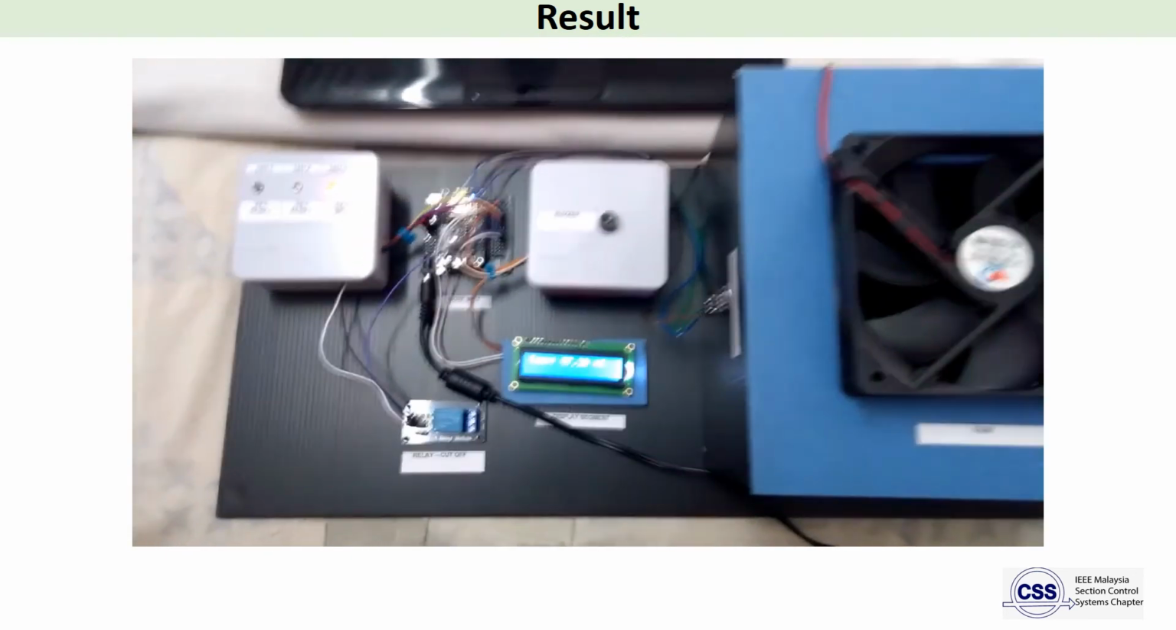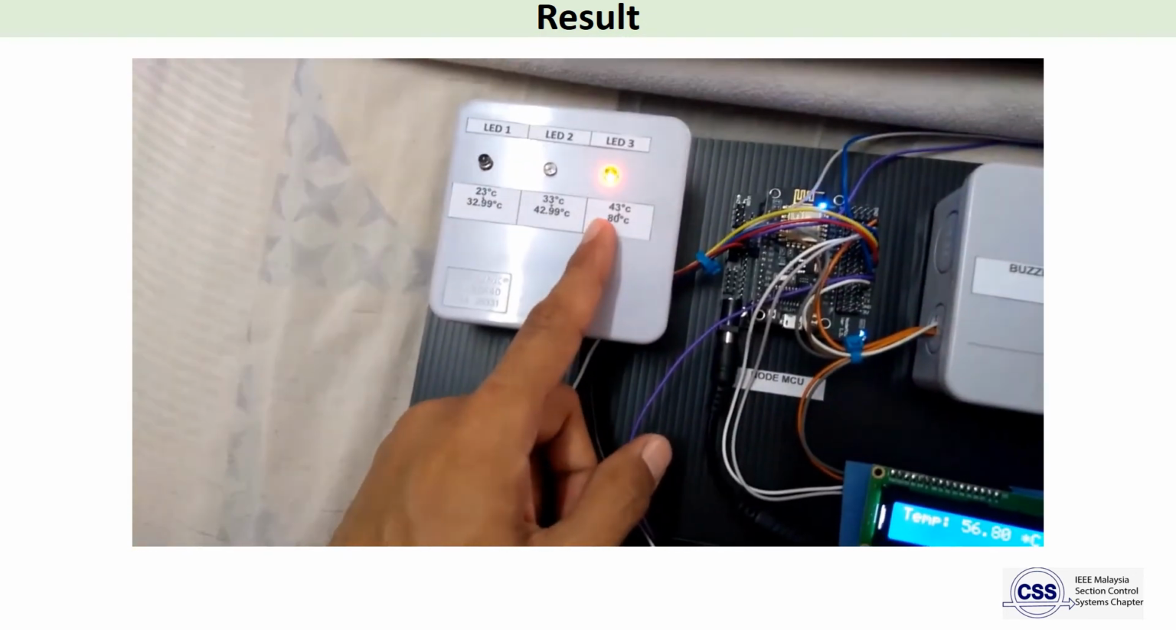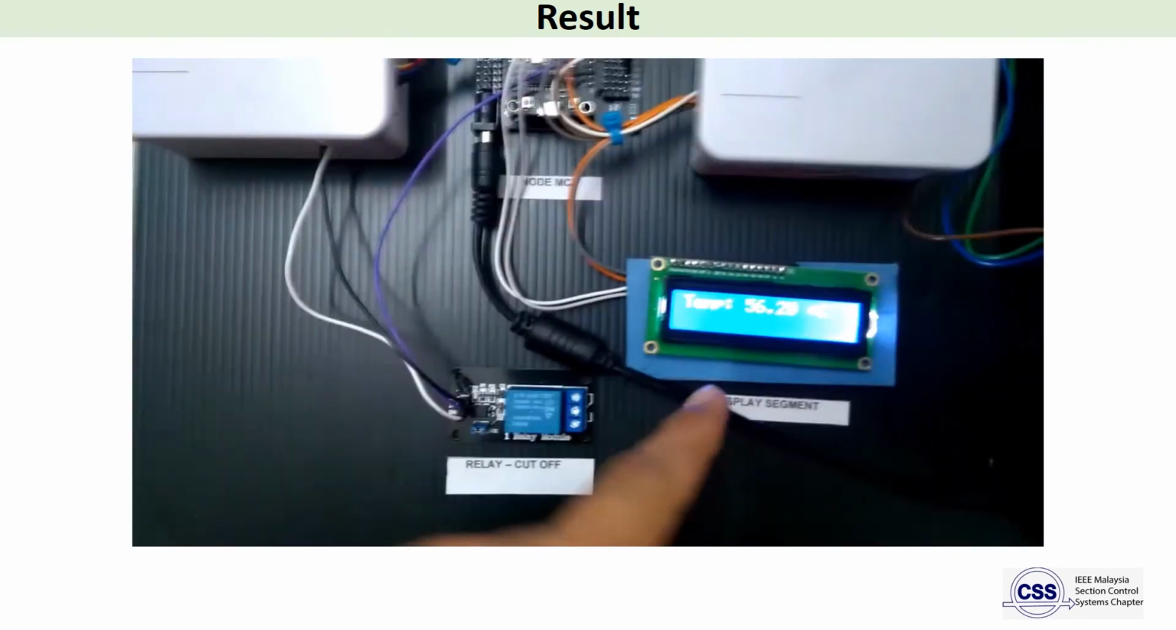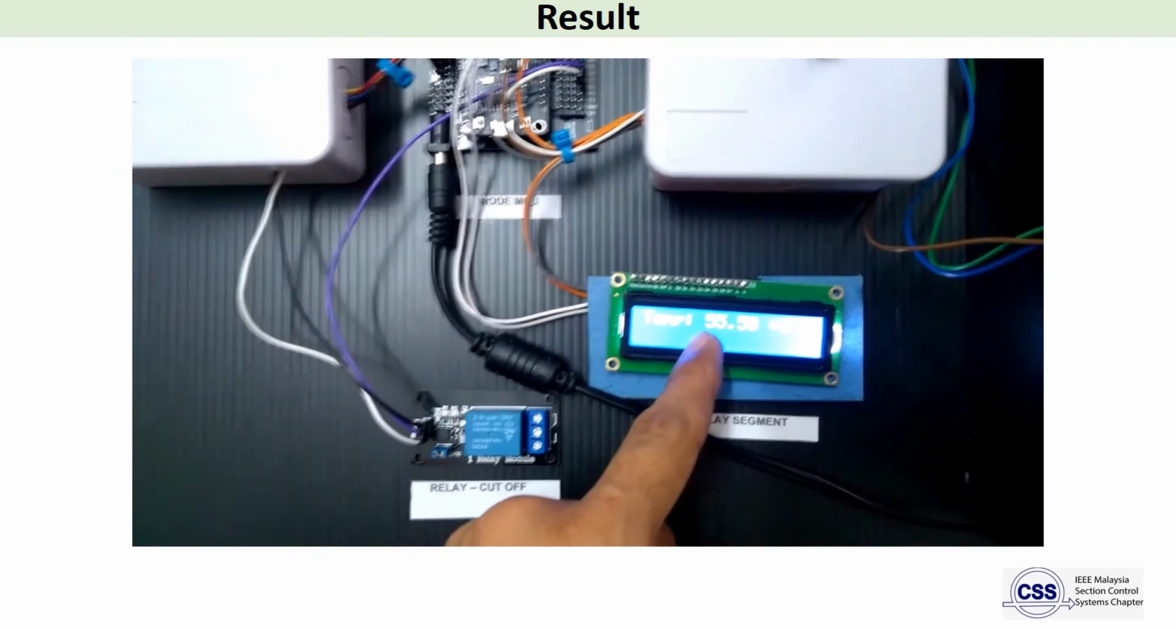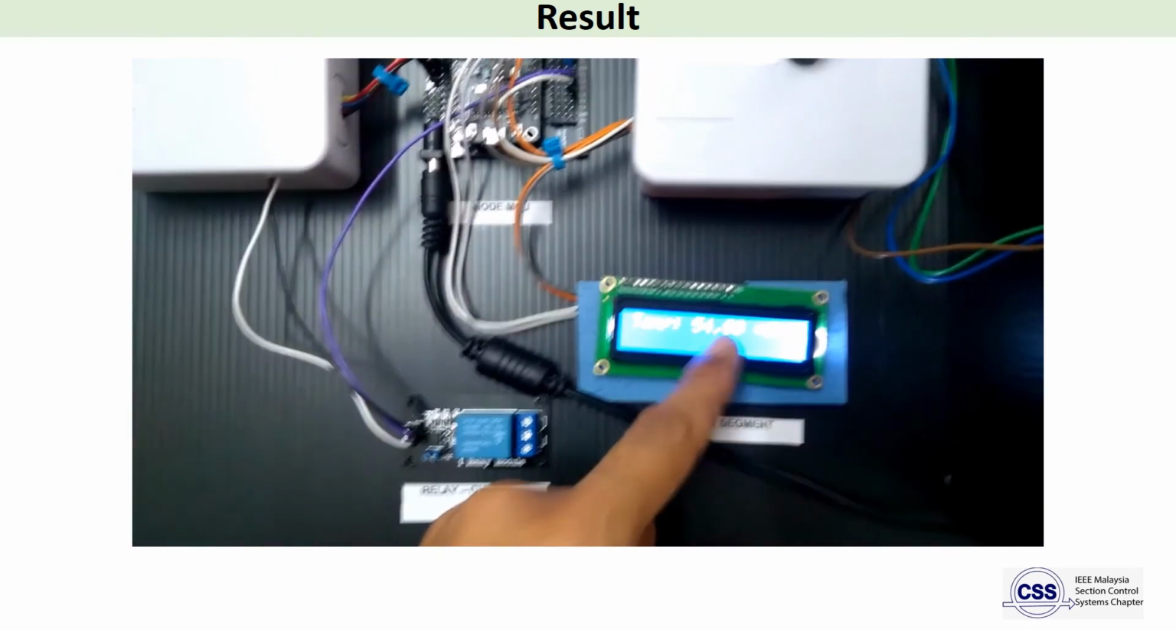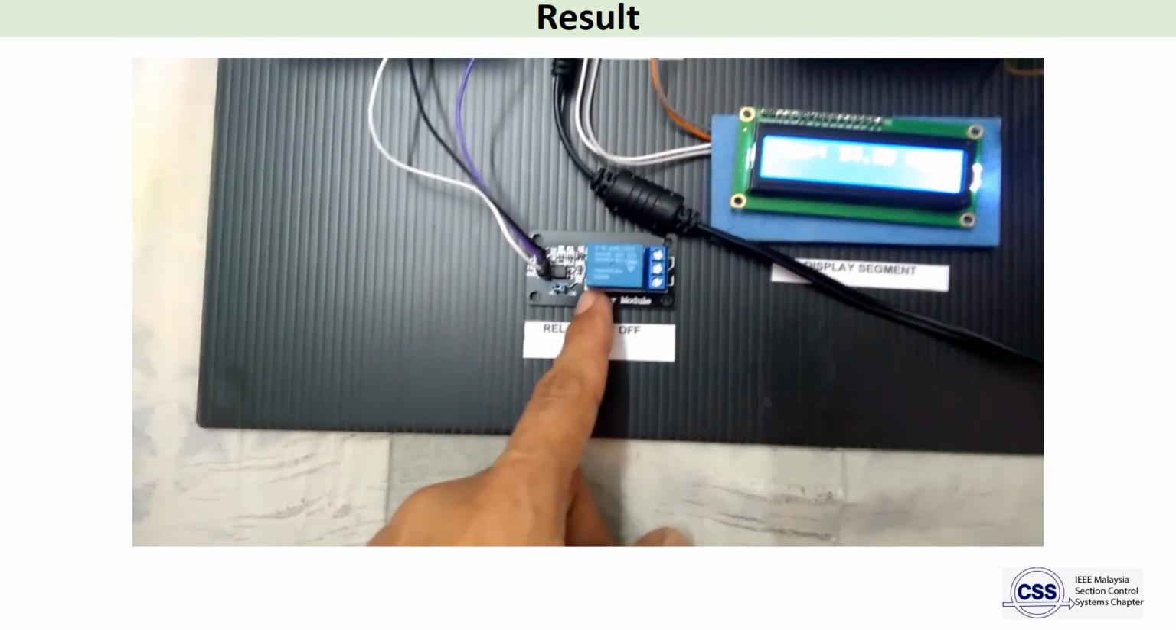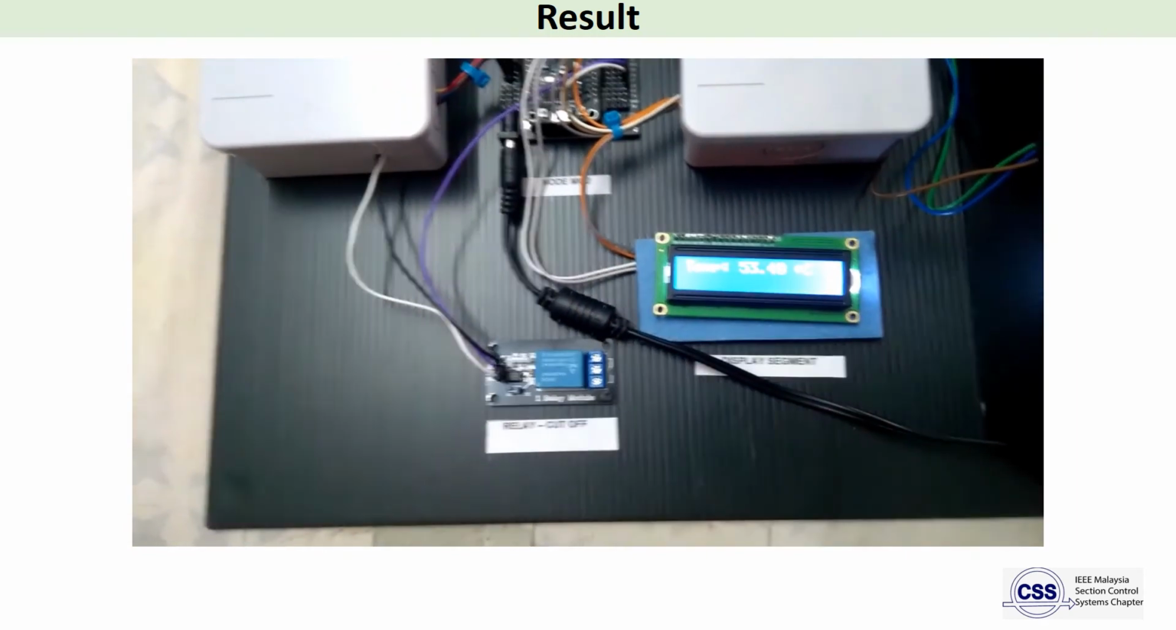The last one is the third part, which is if the temperature is at 55.8 Celsius, the relay will cut off the machine.